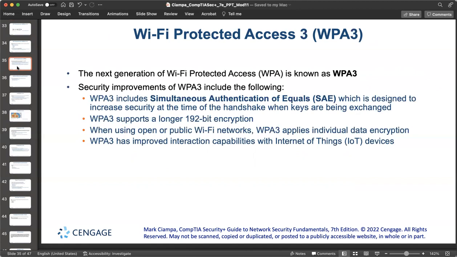WPA2 is secure? No, it's broken. There are many instances of it being broken. And for that reason, WPA3, or Wi-Fi Protected Access 3, came to birth. It's the next generation of Wi-Fi Protected Access. Security improvements include simultaneous authentication of equals, or SAE, which is designed to increase security at the time of the handshake when keys are being exchanged between the two devices, or the access point and the device.